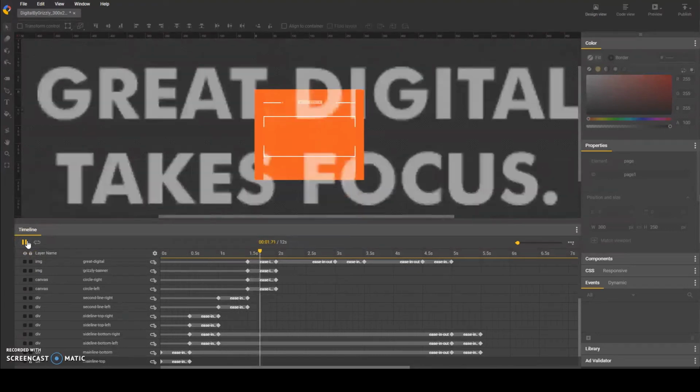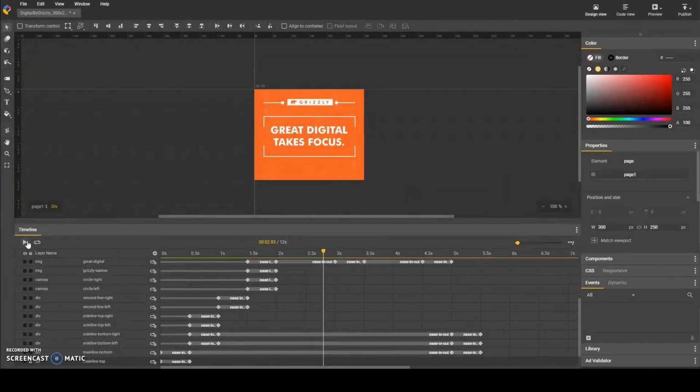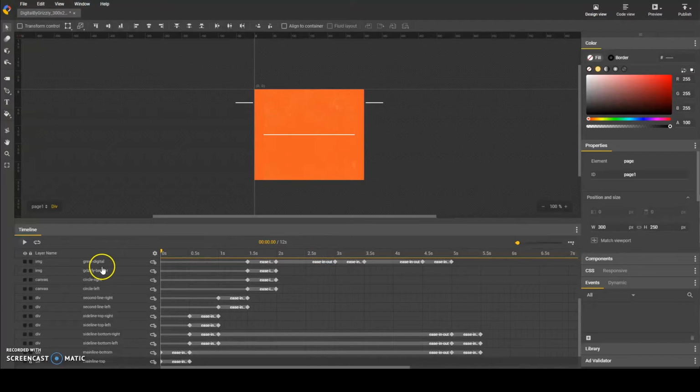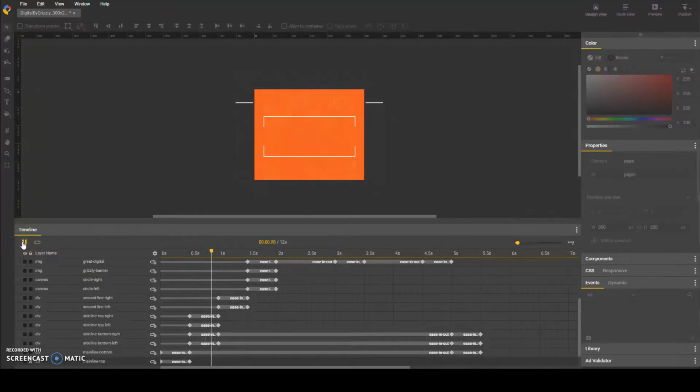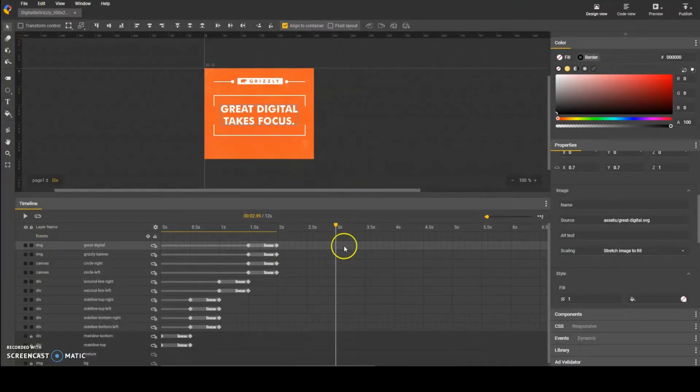Let's recap on what we've created so far in part 1. So we've animated the line shapes, added the logo, and made the high level statement fly in. Excellent, now let's carry on.